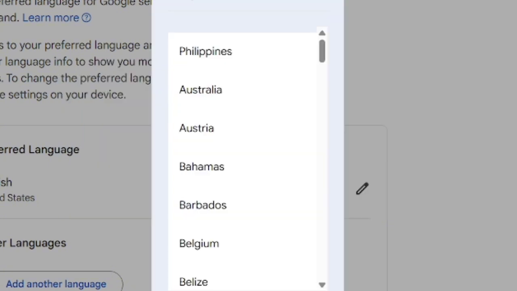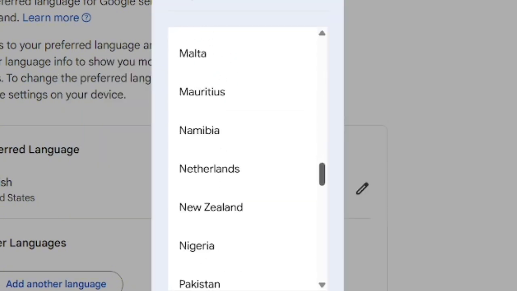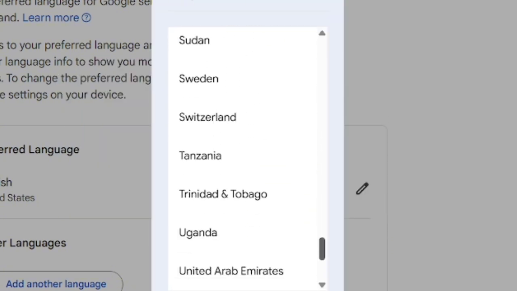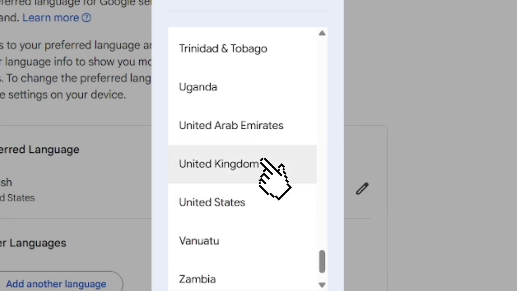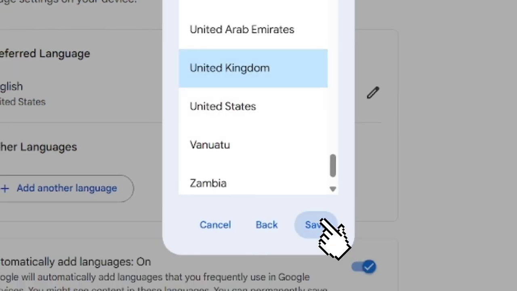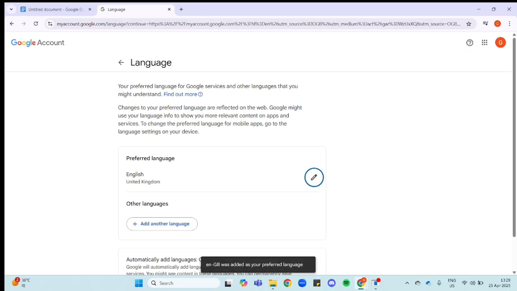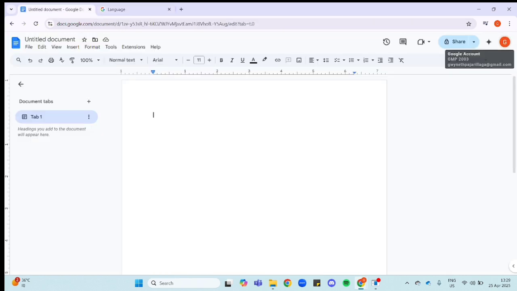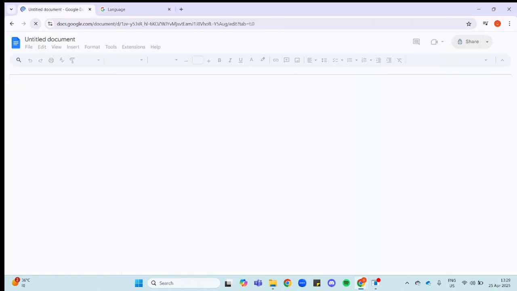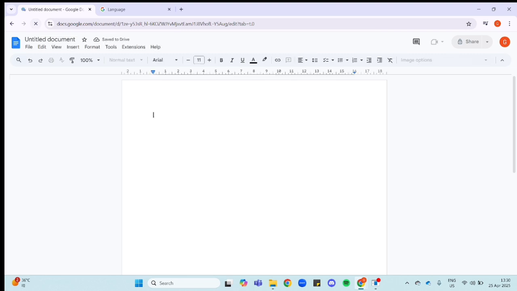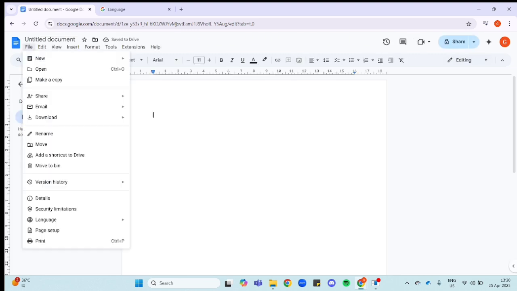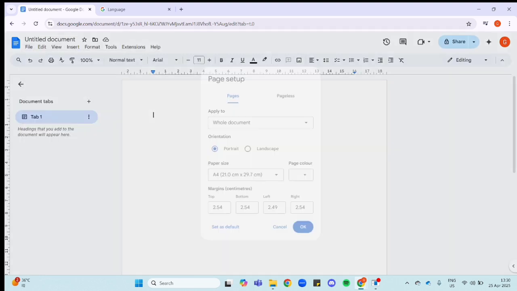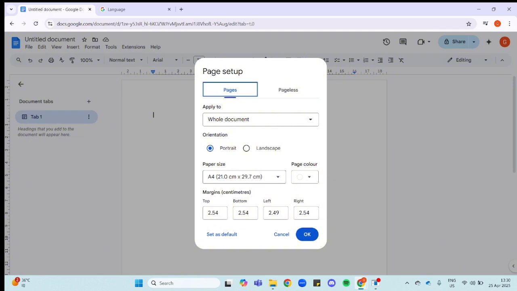Then just scroll down until you see United Kingdom. Click it and click on Save, and the page will refresh itself. So let's go back now and let's refresh our document here, and we will see that the measurement was changed to centimeters. And that is how you can switch from inches to centimeters in Google Docs.